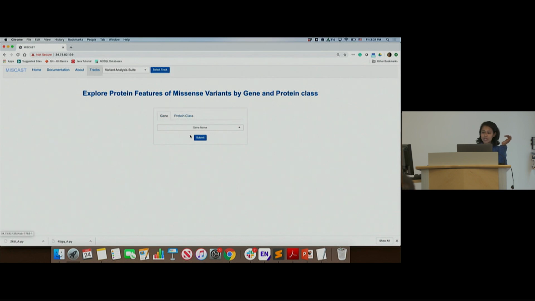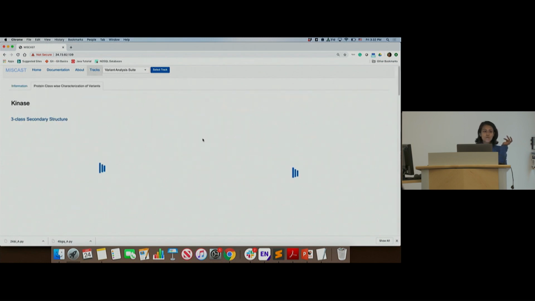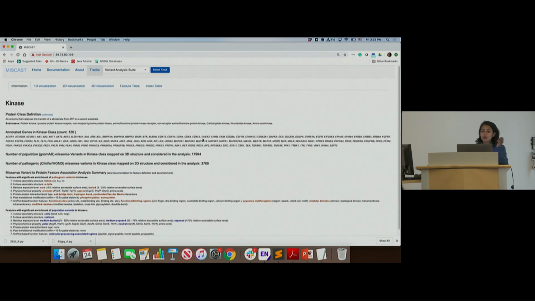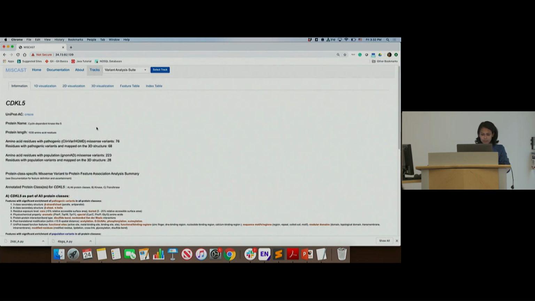And now we will select a gene. Let's go for CDKL5. You can go for the same gene, DDX3X, it doesn't matter, but I'm just going to CDKL5 now. Now 6 tabs, right? Everyone can see the 6 tabs?